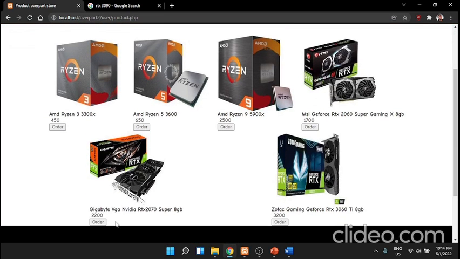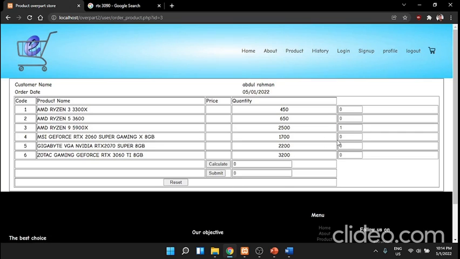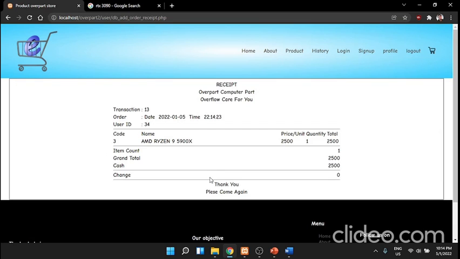For example, we choose this one. Okay, 2,500 ringgit. The amount right here, the quantity right here, and the price per quantity. So we just press calculate. Okay, and it will say 2,500. The user keys in the correct amount, submits, and the receipt section will pop up.